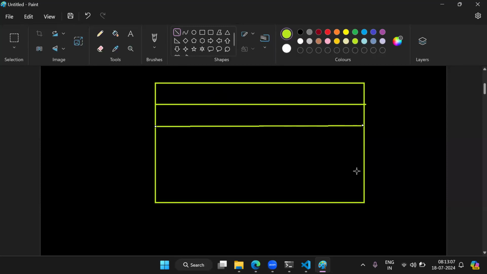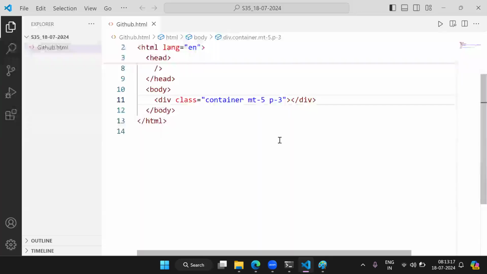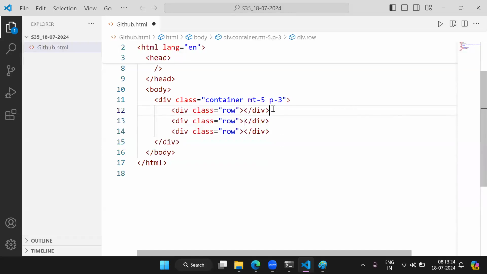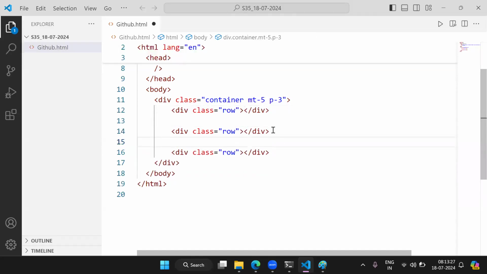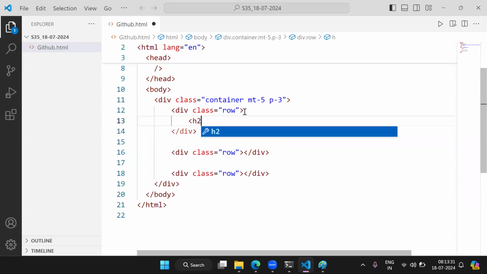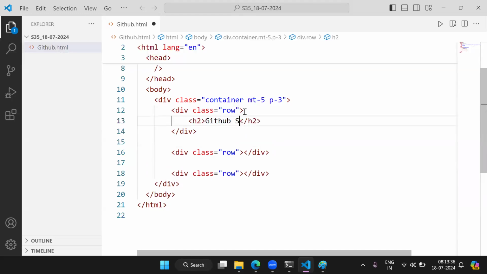And here, one more section. Okay, basically two sections I want to show. So like this, three rows I want. So if you want three rows, then just take three divs with the class row. Three rows are ready. Now in first row, I just want to show H2 content. And here some content like GitHub search. I want to show a title called GitHub search.